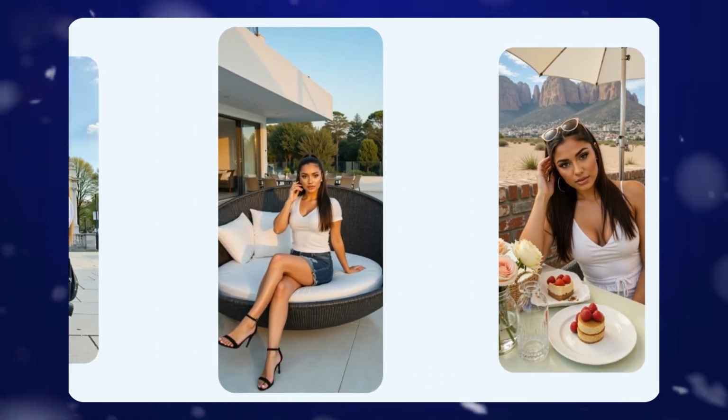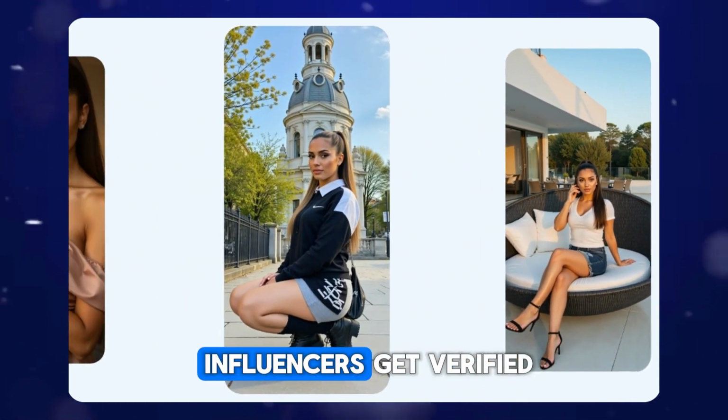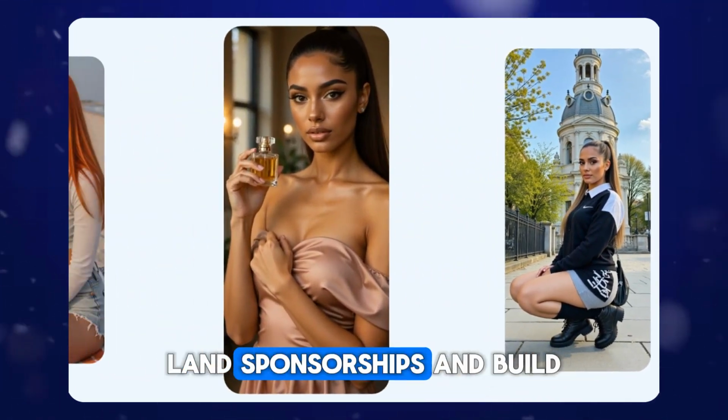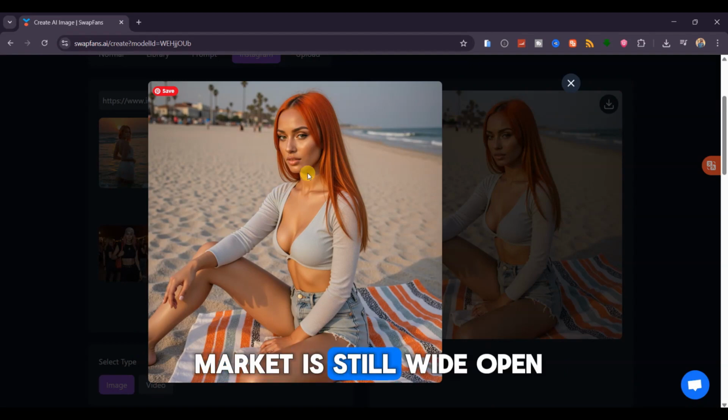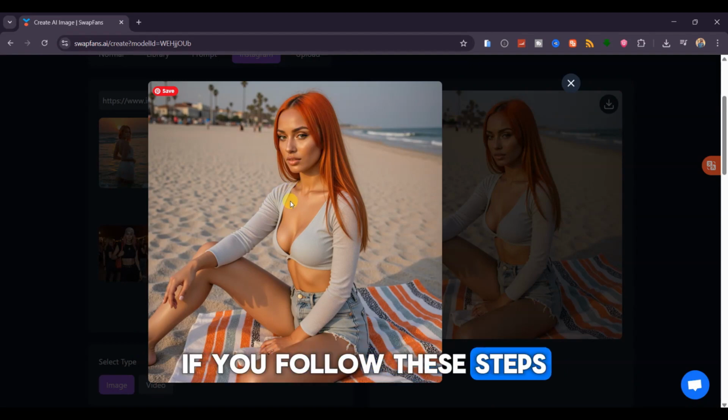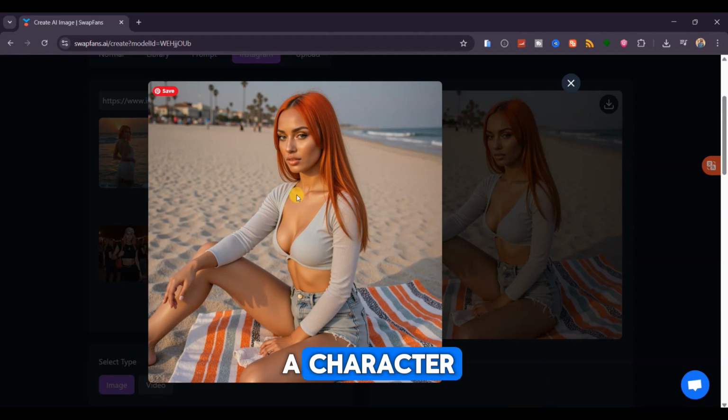The truth is, we're already seeing AI influencers get verified, land sponsorships, and build real communities, and right now, the market is still wide open. If you follow these steps, you're not just creating a character, you're building a brand asset that works for you 24/7.